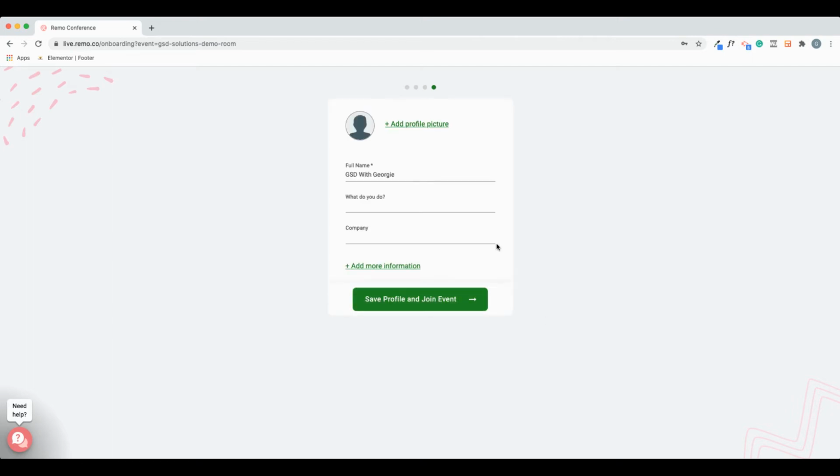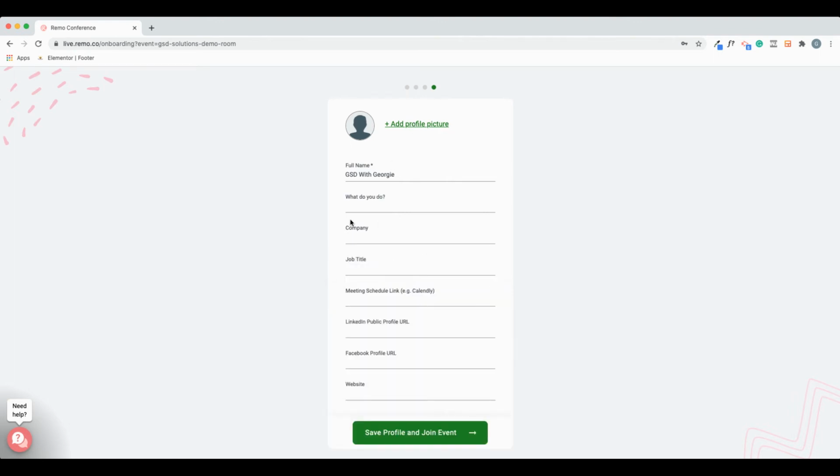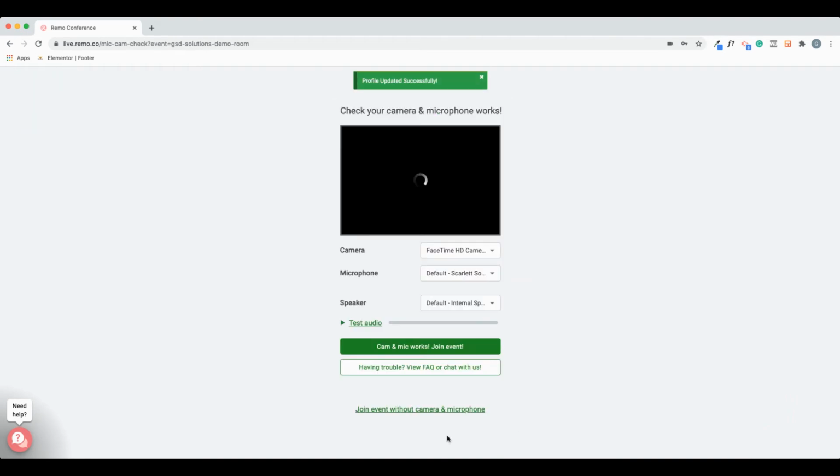So I want to go in and set up my profile. What's my full name? What do I do? We could select a photo and add additional information such as my company, job title, meeting link. Calendly is amazing. LinkedIn profile, Facebook profile, and website. Having this profile fully filled out will allow for a better networking experience once you get inside of the event. So let's save and join the event.